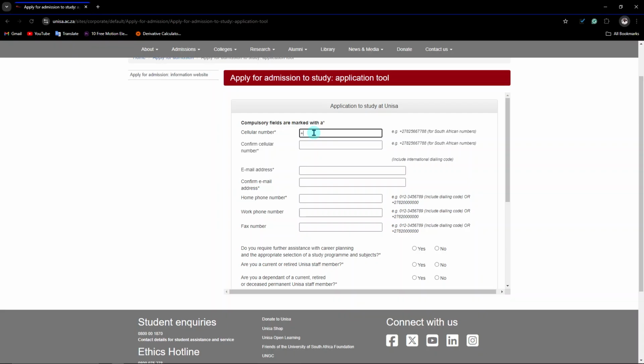For the number, you start with the +27, your country code. Then you can start entering the number. Now you will leave out the 0 and start putting the other numbers of your cell phone number. You have to confirm it. I suggest that you just copy and paste.